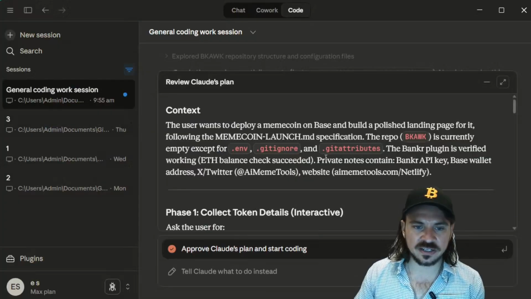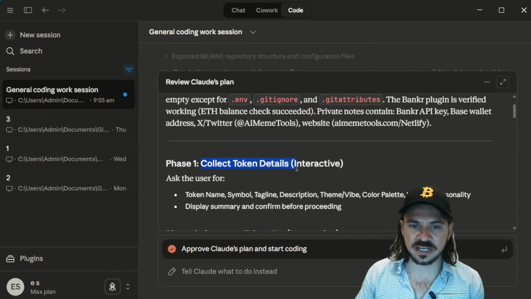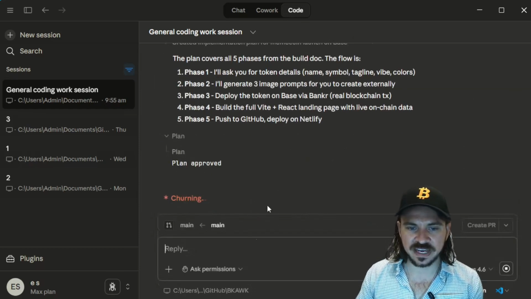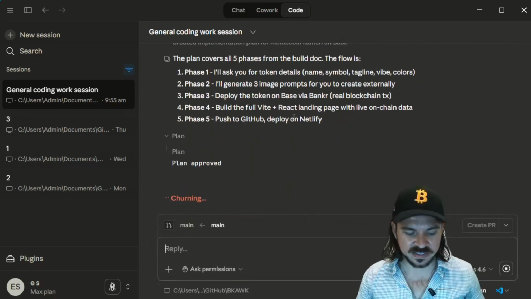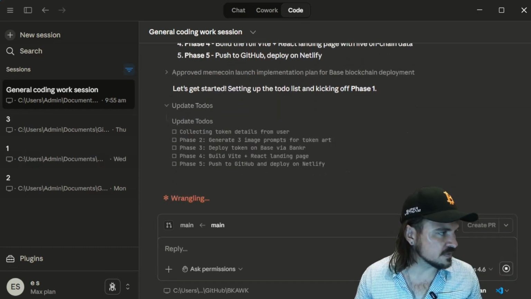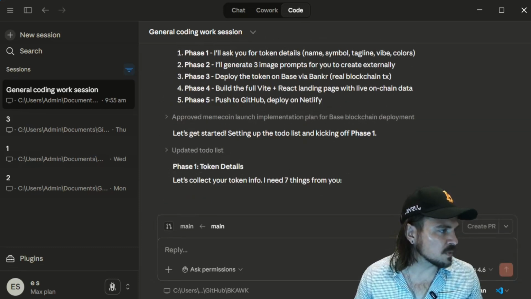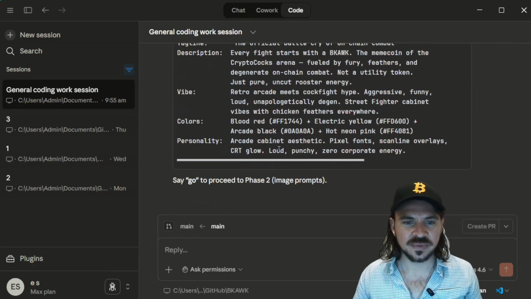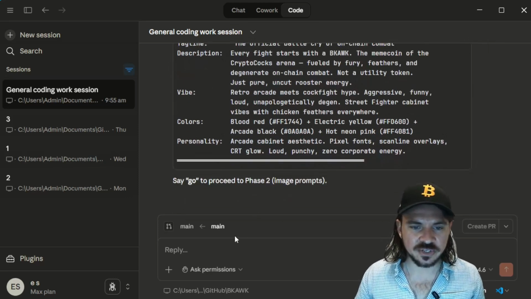Going back to Claude, that's essentially what it's telling you, right? It's going to collect the token details, generate the art, etc. So I'm just going to approve that, and it's going to start asking me for these things. I've already created a document with all the stuff I need for this meme coin, so I'm just going to drop that in. It's going to say okay, so yes, go.